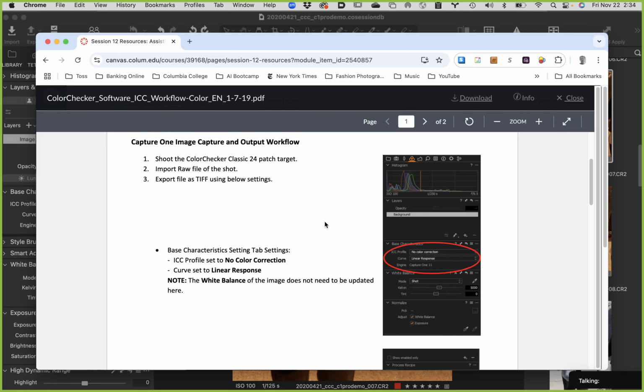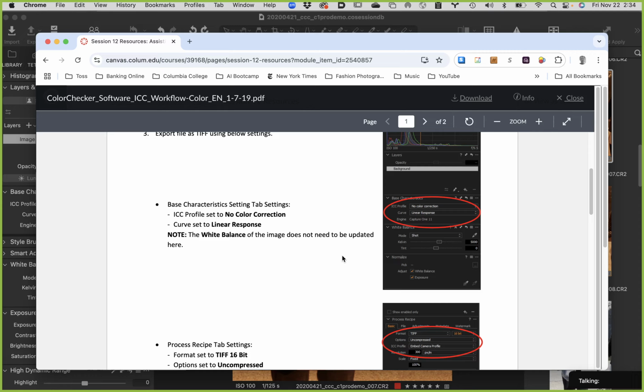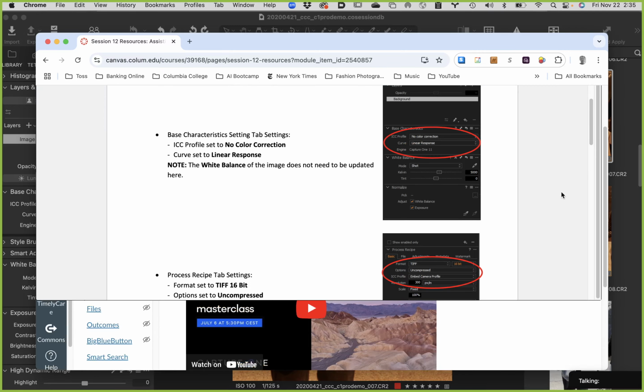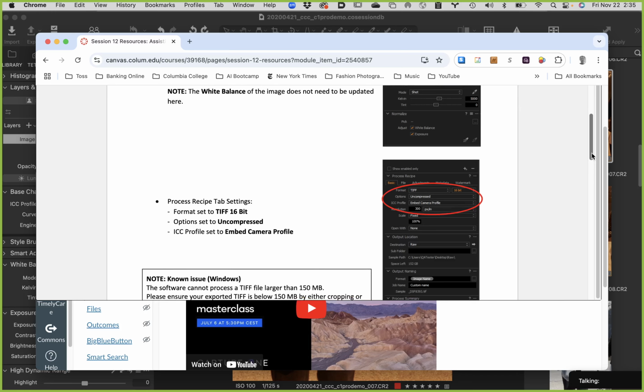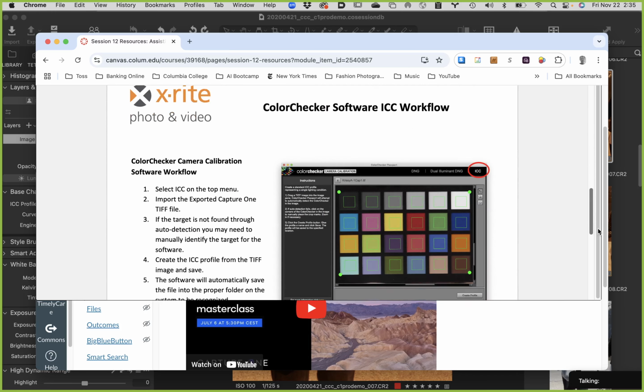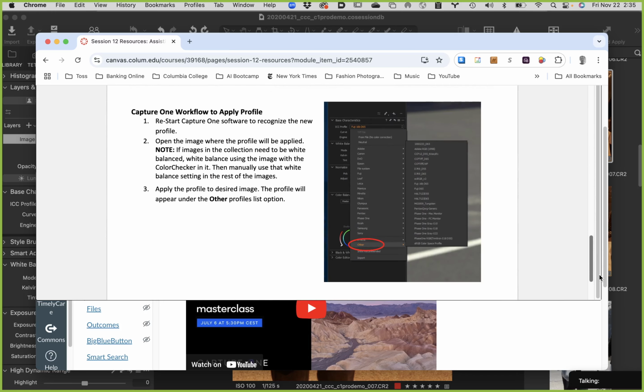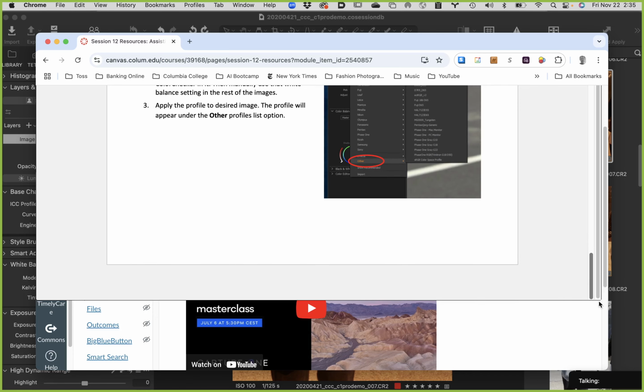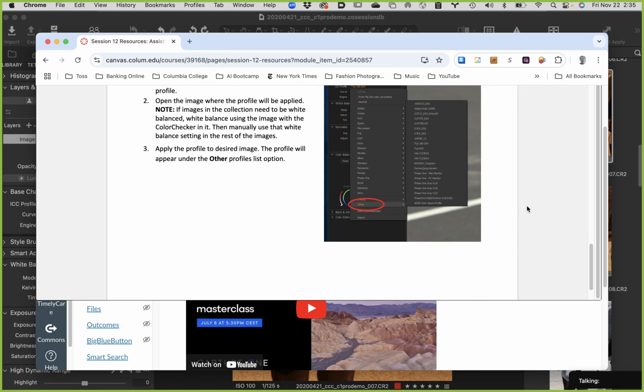You will bring this into Capture One. You need to generate a TIFF file, a 16-bit TIFF file. Then as you start to go down here, it'll talk you all the way through everything that's supposed to happen, how you save it, where it goes, and then how you can actually load that into Capture One and use the custom profile in Capture One.